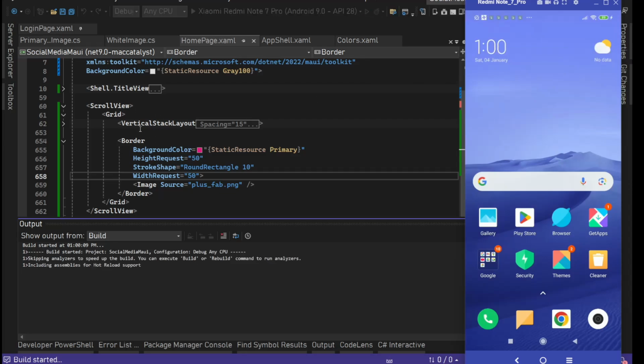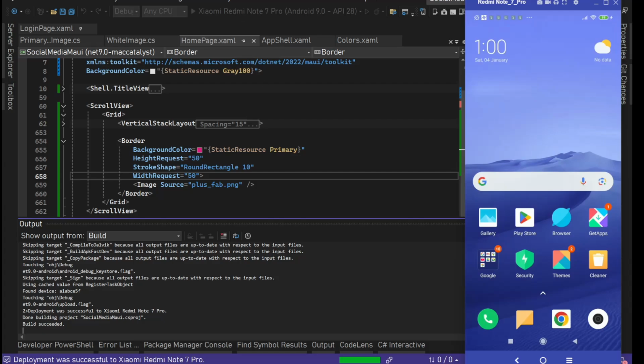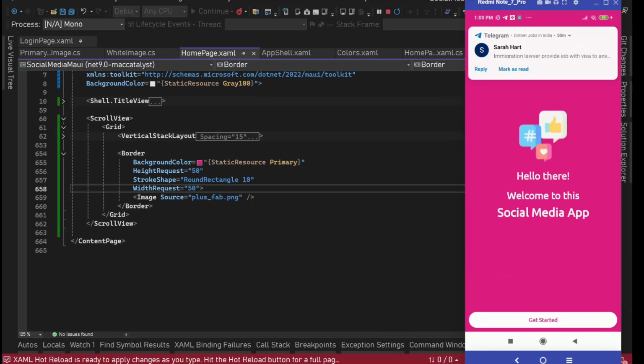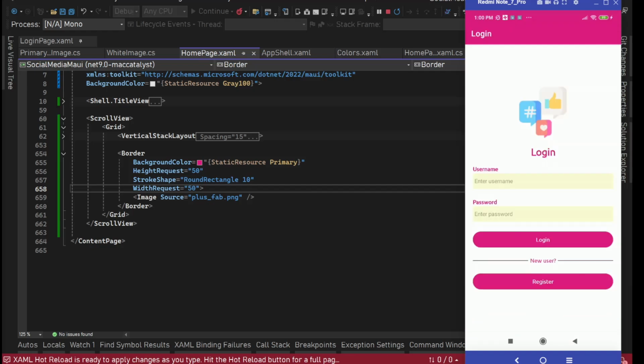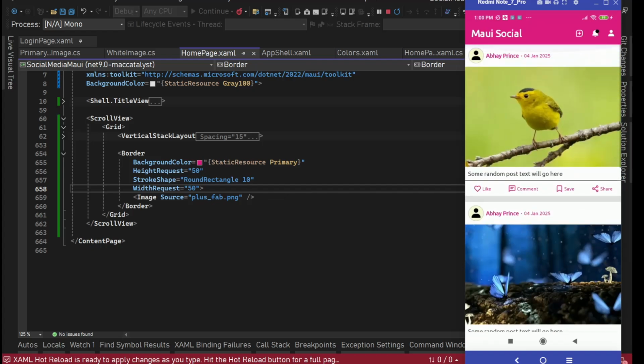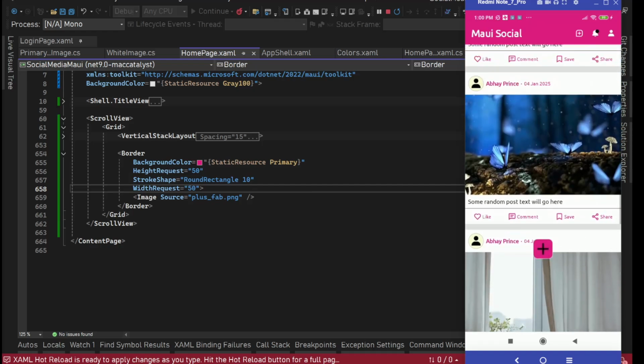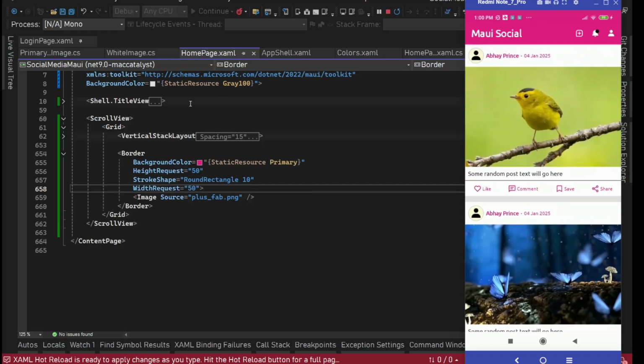So maybe we change the main layout. It is kind of picking up. Okay, so we have get started, login, and we can see this button which is at a very bad place. It is now not showing the way we want it to be shown.